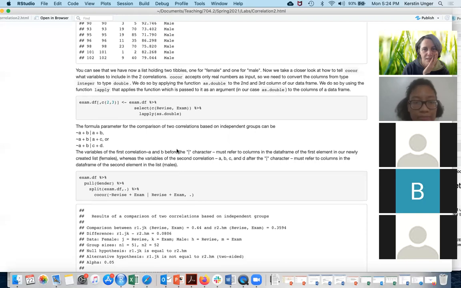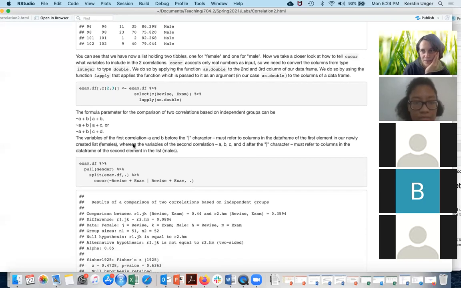All right, so we finally have our data in the format that it's supposed to be, right? So cocor has some rules for how you tell it what you want to compare. And if you want to compare correlation coefficients that are based on independent groups, then your formula can basically take on three different forms, and they are shown here, right?